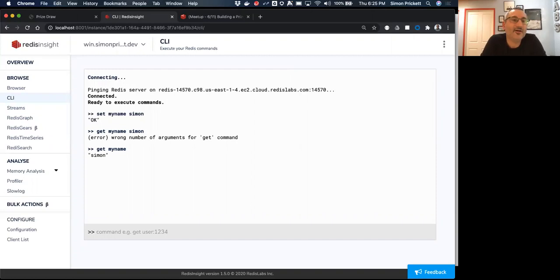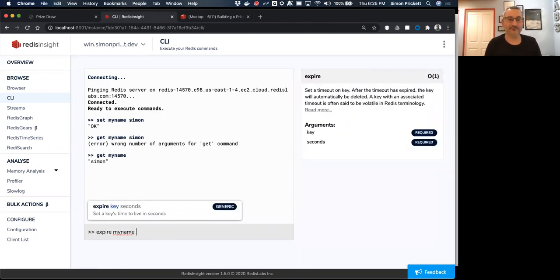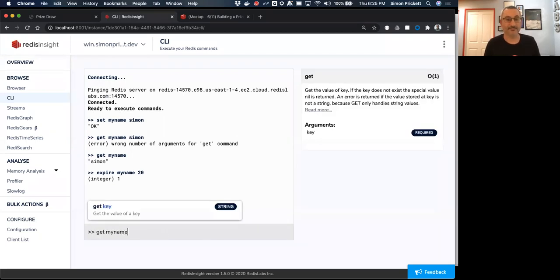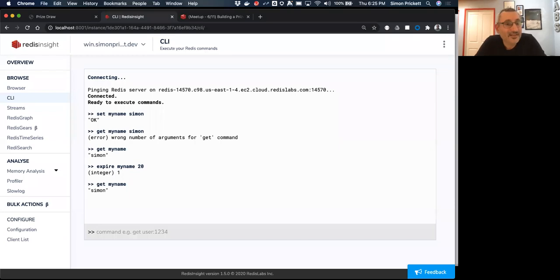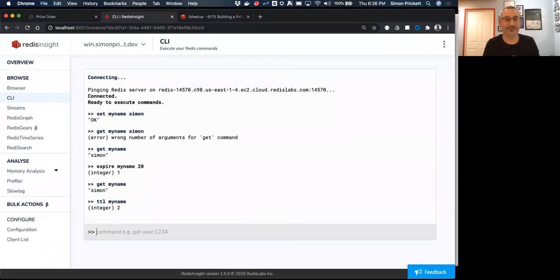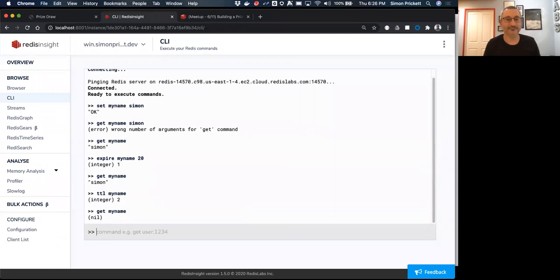One of the other things that we can do with Redis that you might commonly have seen is we can expire keys. So after a set amount of time, we can say just automatically delete that. So if we say expire my name 20, then in 20 seconds, my name as a key will be deleted from the database. So right now we can do get my name, and we get Simon back. And if we give it 20 seconds, then what will happen is Redis will automatically delete that. We can also see how long is left on it. We got 2 seconds, and now if I do get my name, you see we get nil back. So that's been deleted from the database.